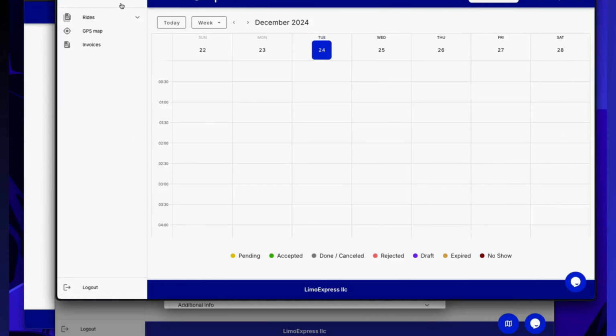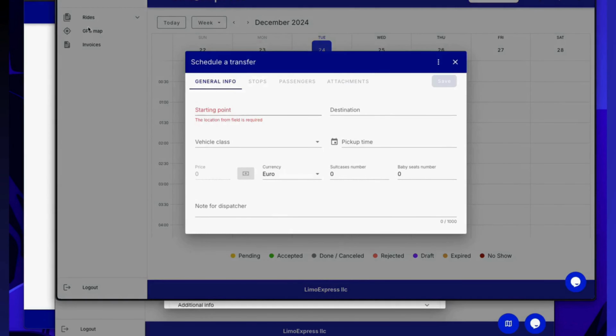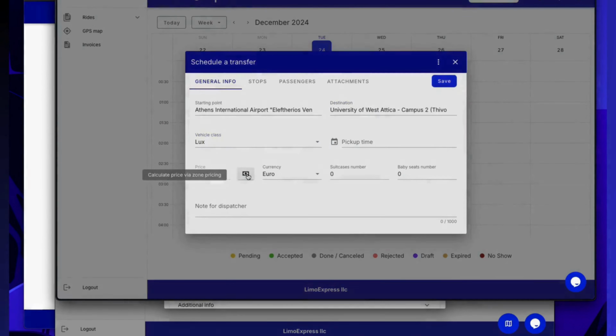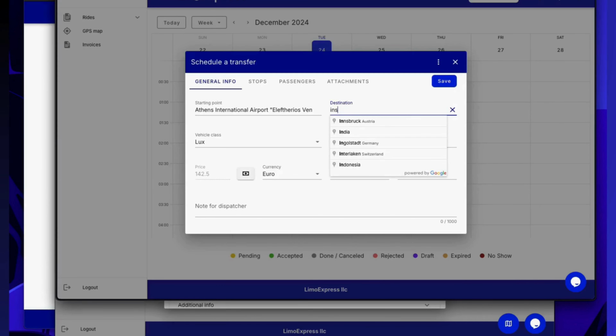Now let's view the same example from the customer portal perspective, taking on the role of Hotel Avala. Customer portal users can access the platform and share rides with their customers, as explained in our earlier tutorial. Here, we'll create a transfer starting at the airport in South Athens and ending at the university in North Athens. After selecting the vehicle class and clicking the price calculation icon, the system provides the price. If no specific price is defined, it defaults to the general price. For undefined destinations, like Istanbul, the system won't be able to calculate a zone price.